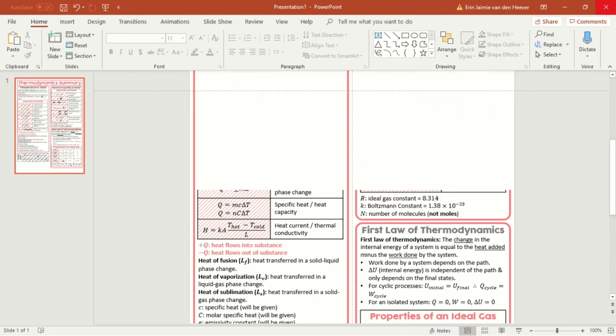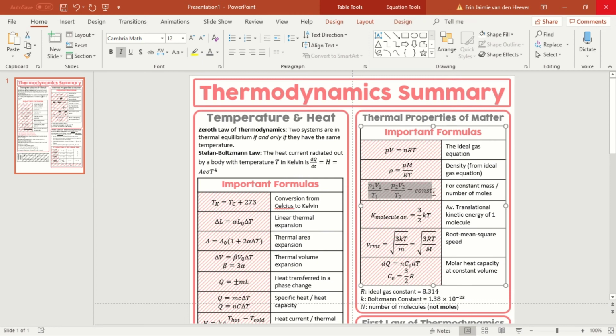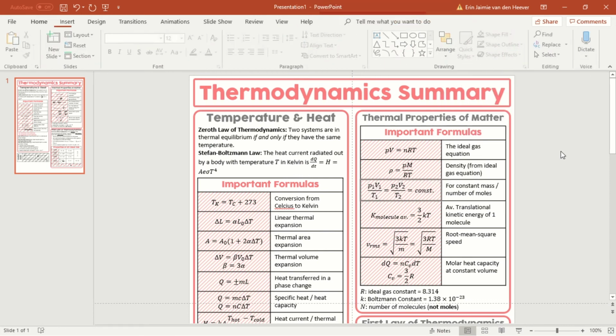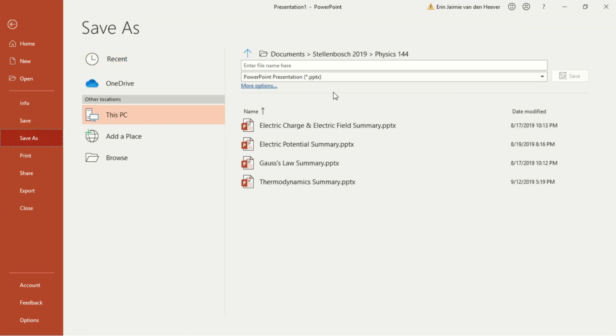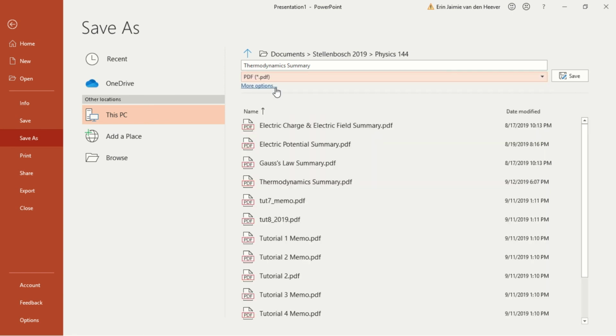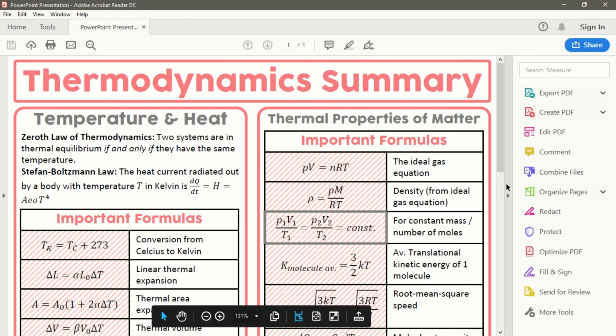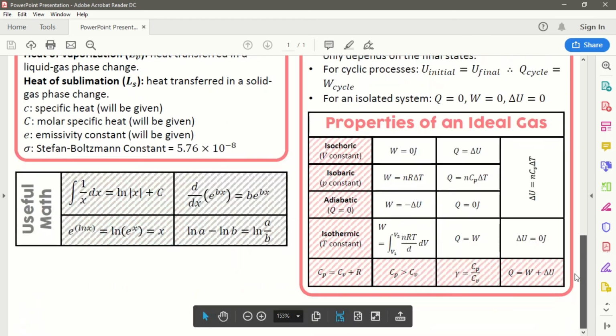I'm just thinking there's one very important formula. I'm going to add a darker border around that particular block by going to Table Tools, Design, adjusting the pen color and width, and adding a border just to that block. And then I will save it again and open it in Adobe Reader. There we go. There's my finished thermodynamics summary.